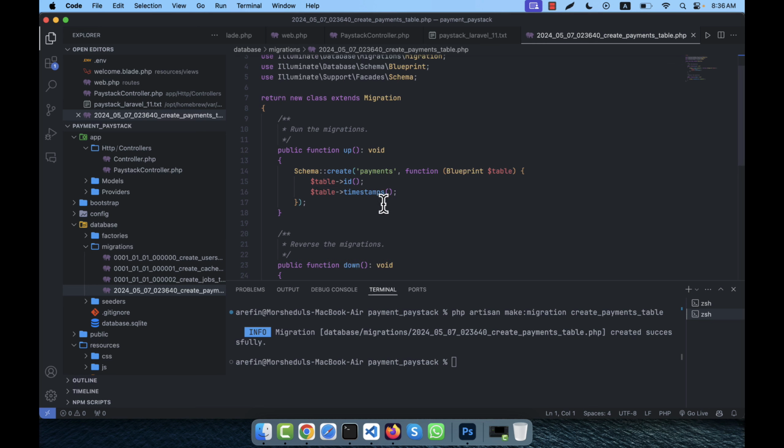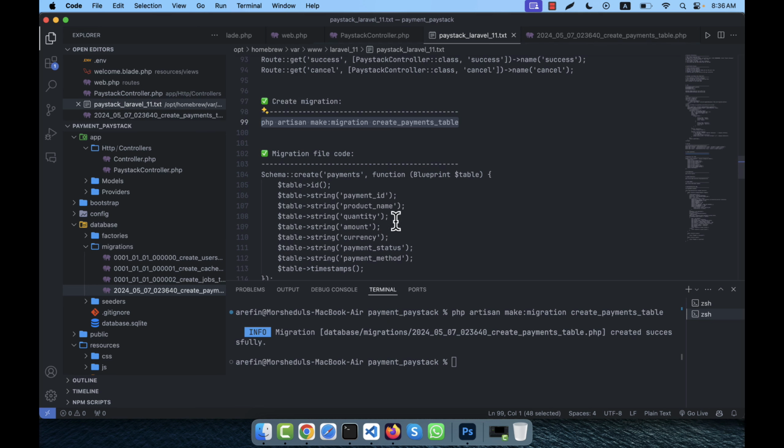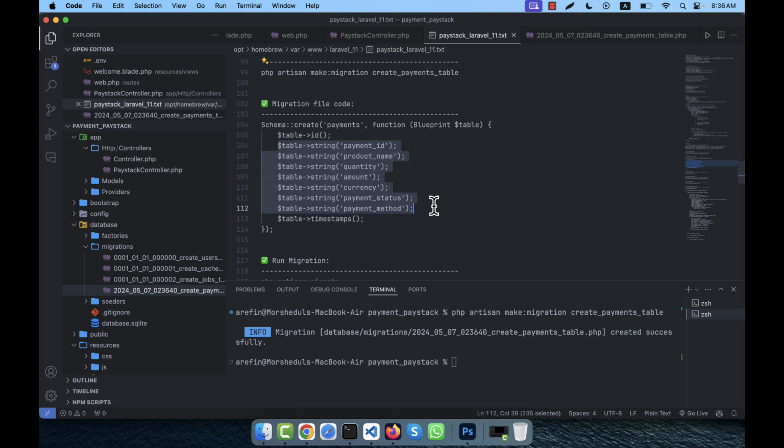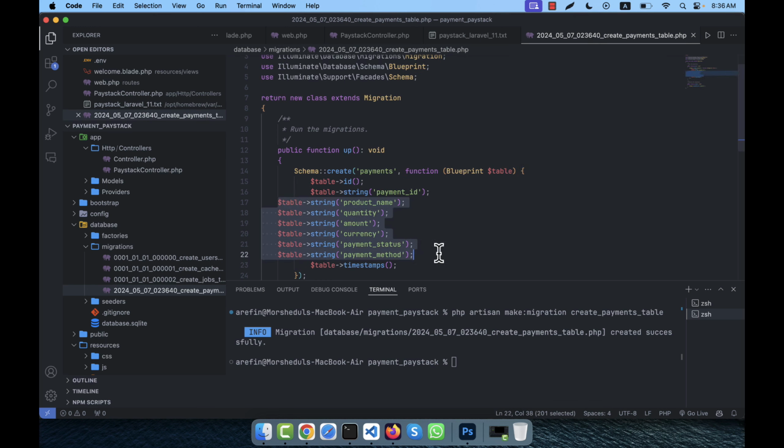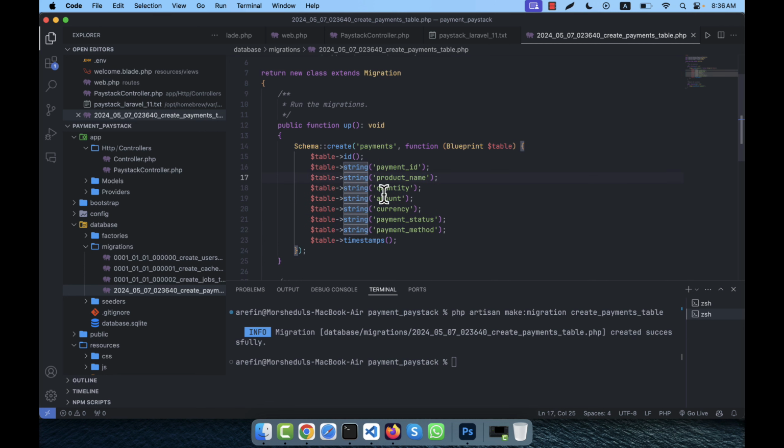is the payments migration. And what will be here, I will have to write the custom fields, that is here. So I am going to copy this and paste it in this location. So I will have to create these table fields: payment ID, product name, quantity, amount, currency, payment status, and payment method. You can save any information here. I just save some information to show you as a sample, but in real life you may have to add some more items, right?